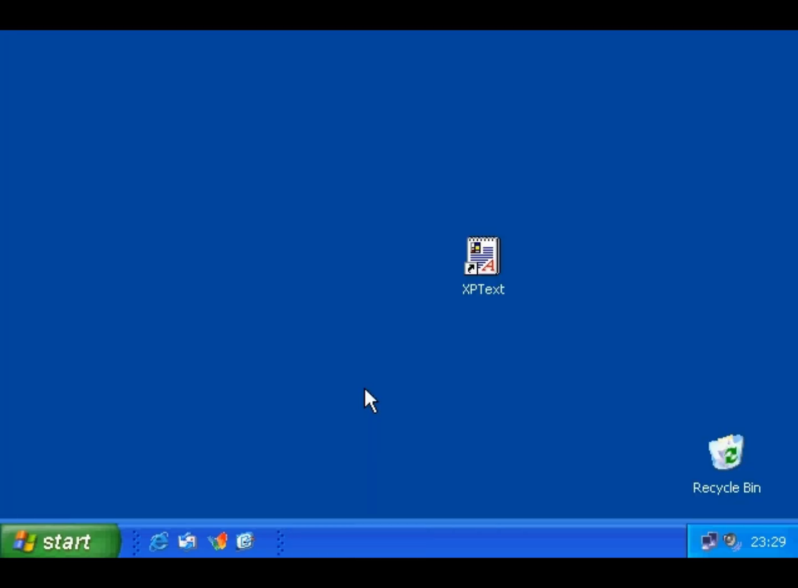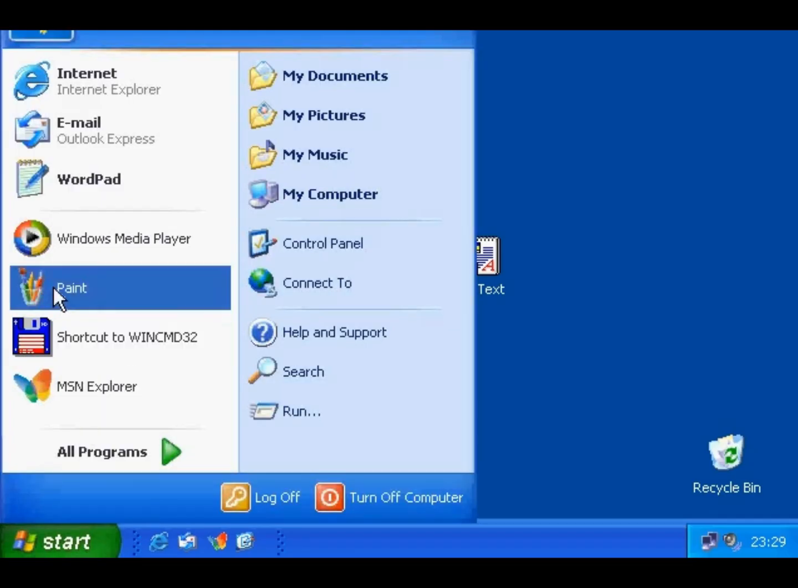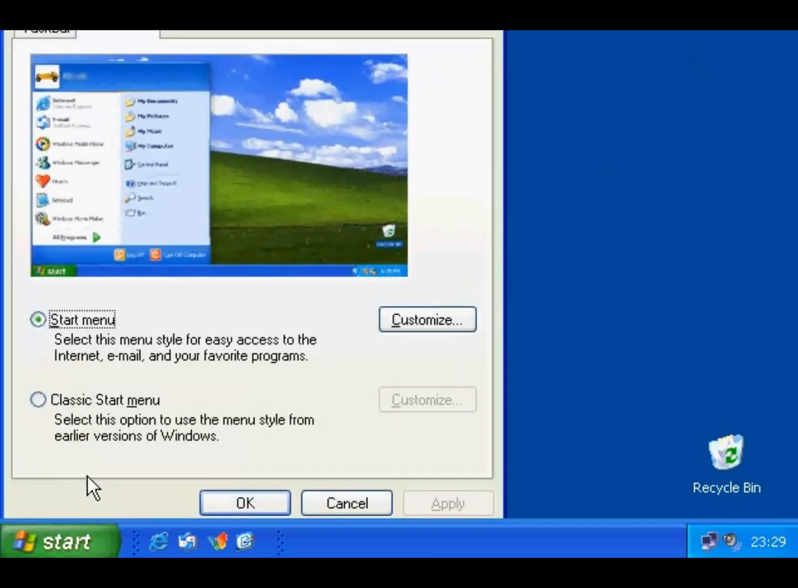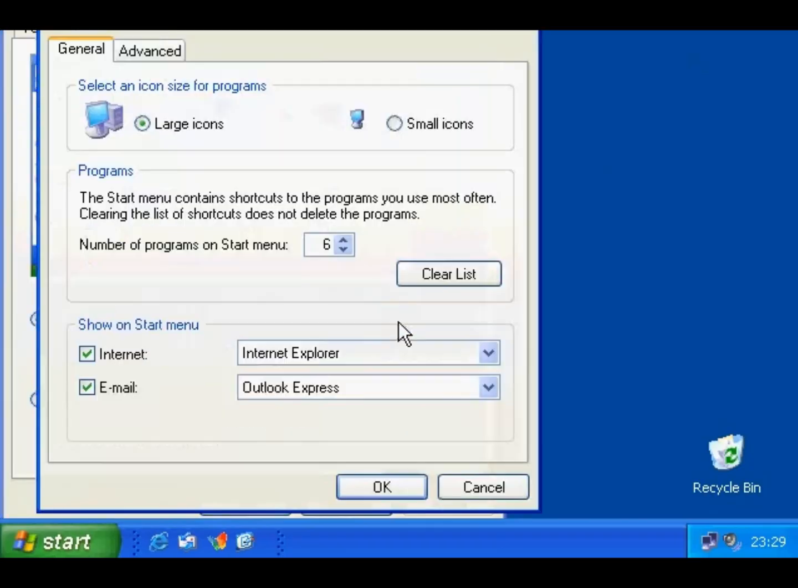The Start menu contains shortcuts to the programs you use most often. Just click the Start menu and select the program you want to run. If necessary, you can modify the number of programs in the list. Right-click the Start button and select Properties. Click the Customize button and specify the maximum number of programs to display on the Start menu. To clear the list of most frequently used programs, just click the Clear List button.